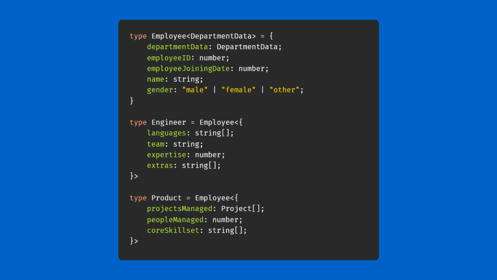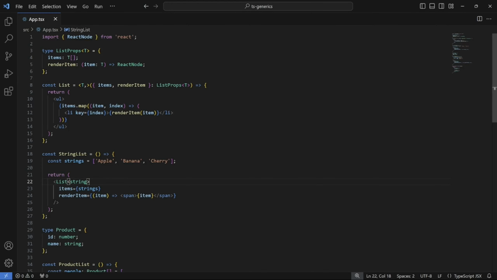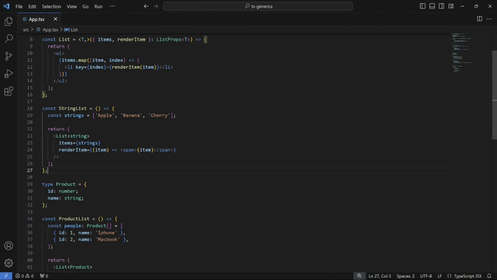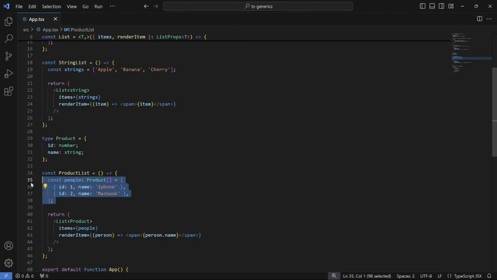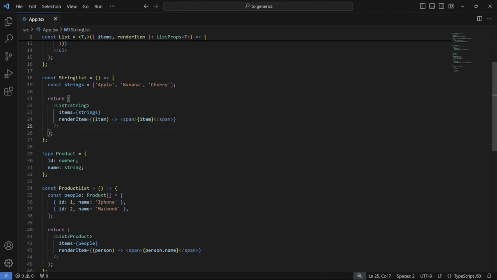You can also use generics with React components. Take a look at this example. We have a generic list component that renders a list of items. Now the type of the items could be anything. You could have a list of strings here and a list of products, and both use the same generic list component internally. We pass the generic to the component.